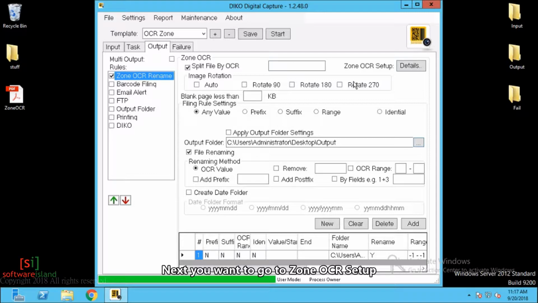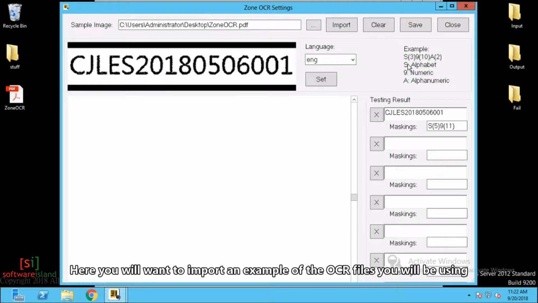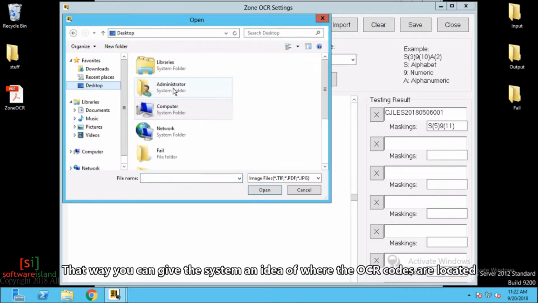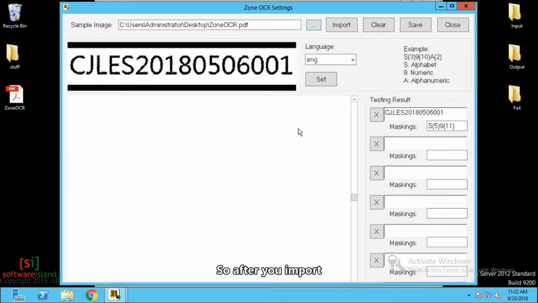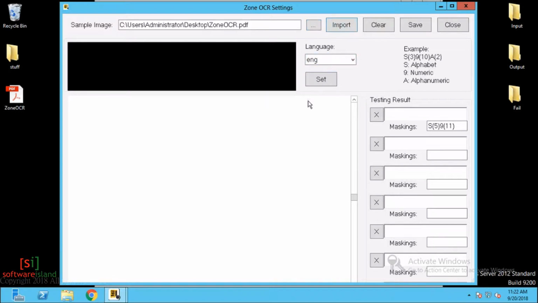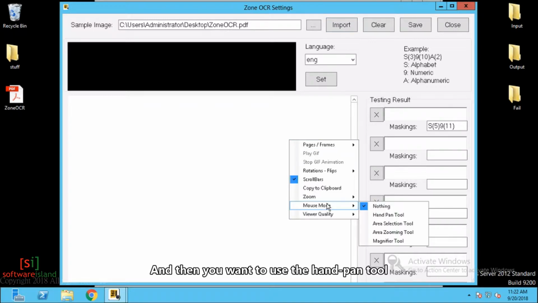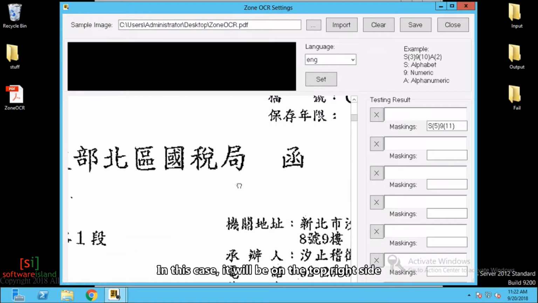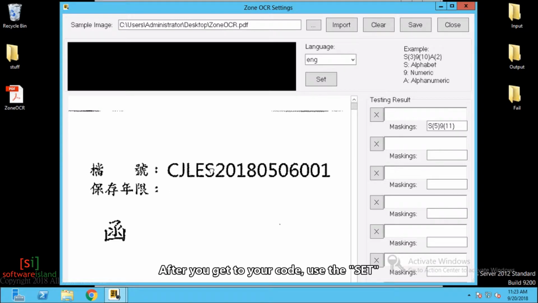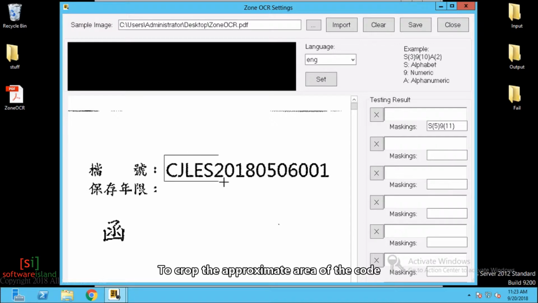Next, you want to go to Zone OCR Setup. Here you will want to import an example of the OCR files you will be using. That way you can give the system an idea of where the OCR codes are located. So, after you import, first you want to import, and then you want to use the hand pan tool. And you can pan to where your OCR code is. In this case, it will be on the top right side. After you get to your code, use the set to crop the approximate area of the code.